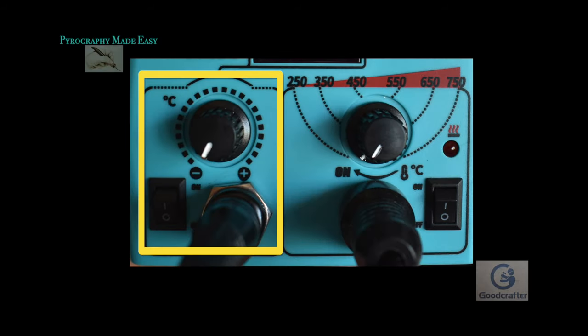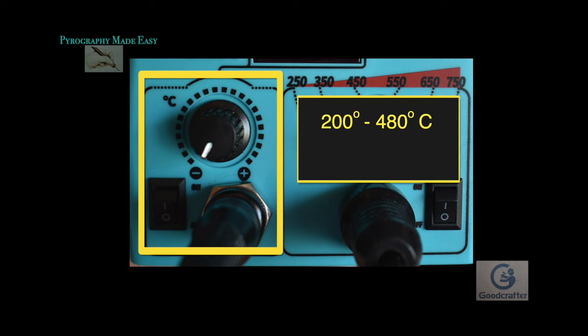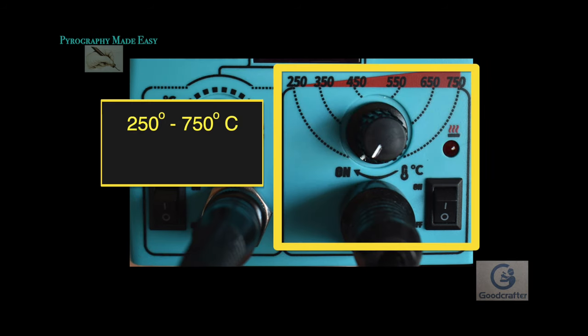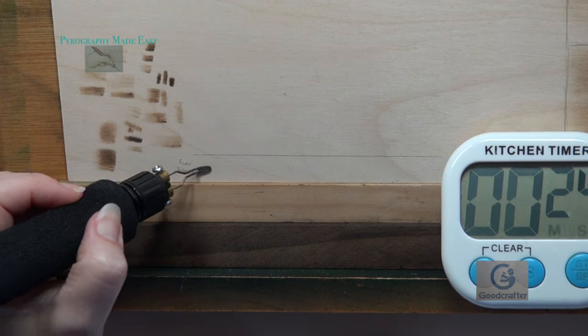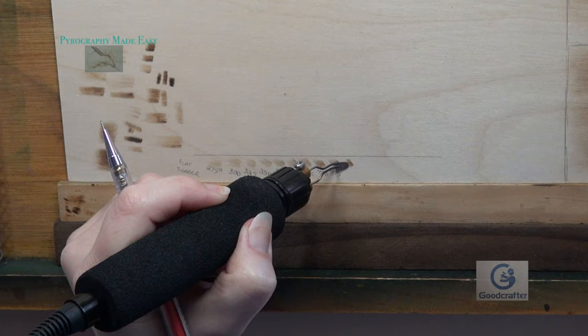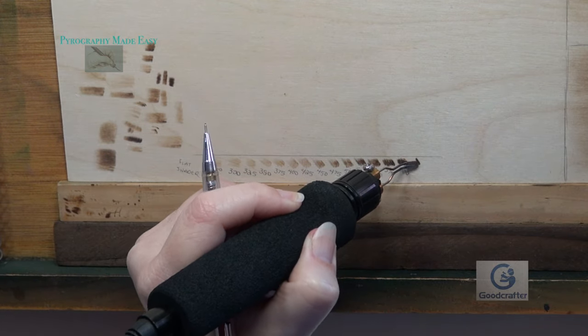Tonal range. The brass tip side of Goodcrafter's burner has a range of 200 to 480 degrees Celsius, or 392 to 896 degrees Fahrenheit. The wire tip side ranges from 250 to 750 degrees Celsius, or 482 to 1,382 degrees Fahrenheit. With that range of power output, I should be able to get a large variety of color. I've got a piece of birch plywood, and I'm testing the wire tips first.